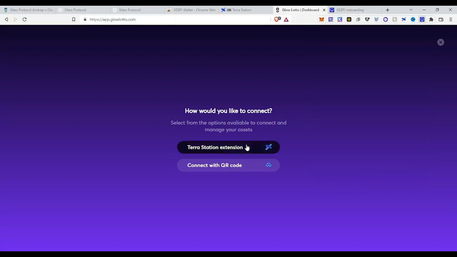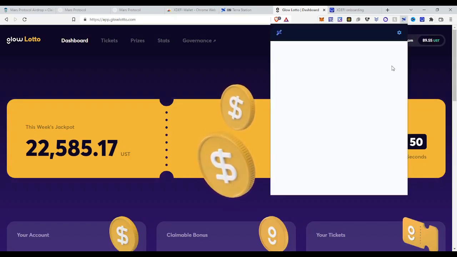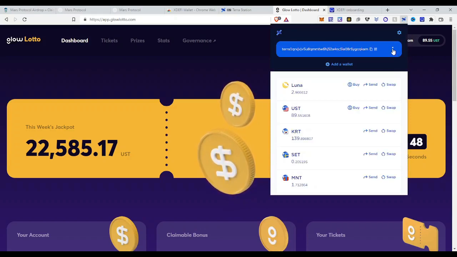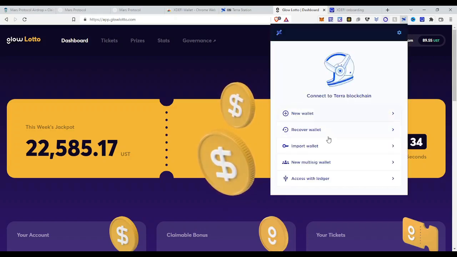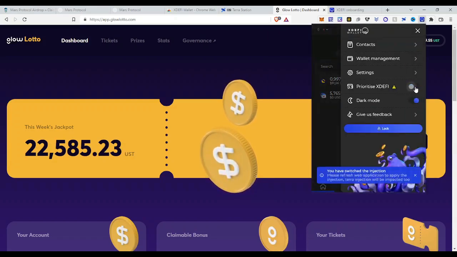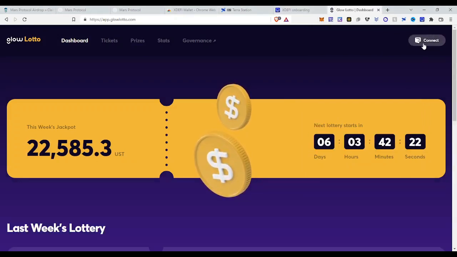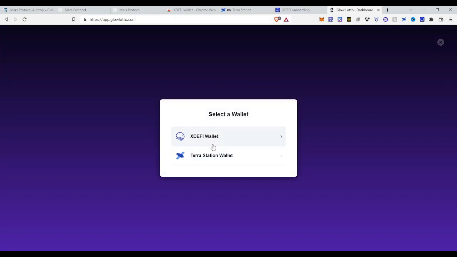As you can see, if we click onto it, the reason why it's not working now and I'm accessing with my new address is because I am logged in to my Terra Station extension with my new address. So first of all, if it doesn't work, make sure to log out here. Disconnect. All right. Then we click again in the top right corner and we turn this on and off. Then we just do a refresh. Now we click on connect. We click Terra Station extension. And as you can see, now it pops up XDefi wallet because it's prioritized.